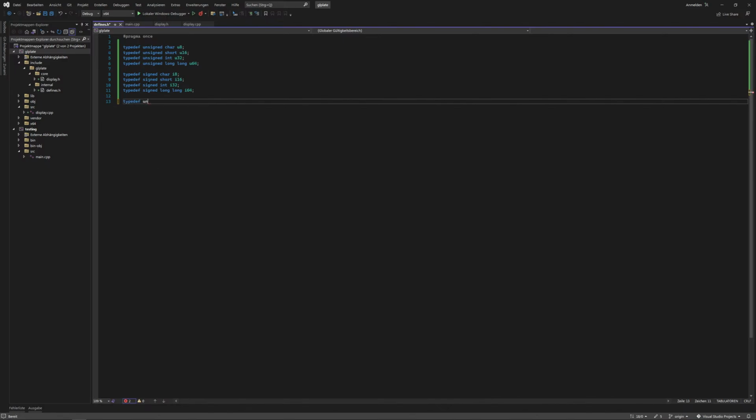Okay, we do typedef unsigned int render ID for rendering. And that's pretty much it. Okay, we can do typedef int key code and typedef int mouse code. We can use that.